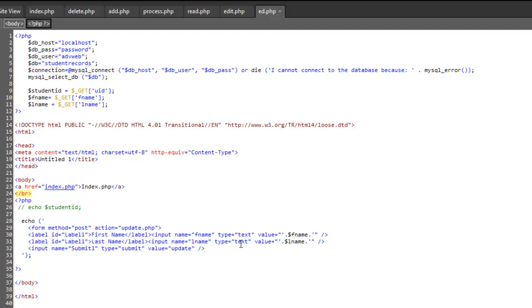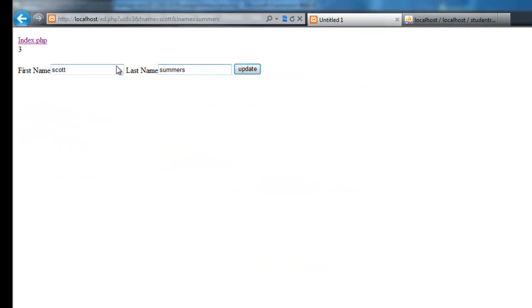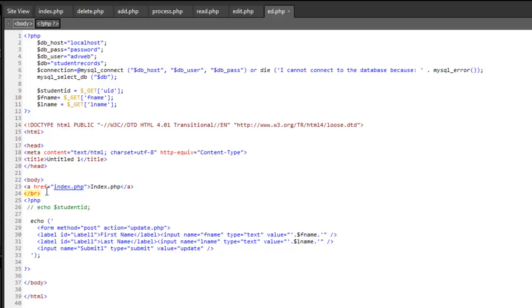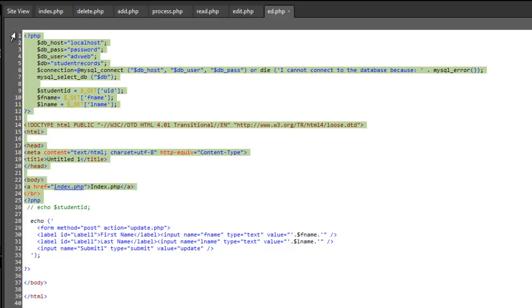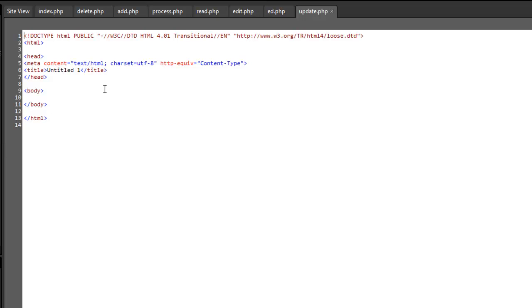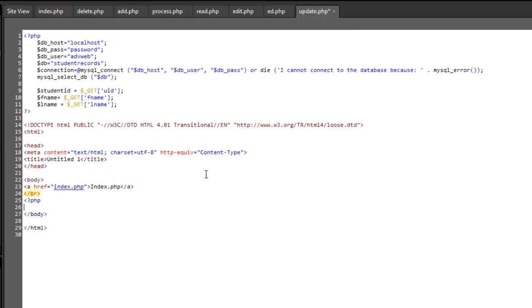Now, what this means is when this form loads up, they can change the stuff in here. Then they hit the update button and it would go in and change it on the database. So same type of deal. Let's jump into here. New PHP, update.php. Let's put that into there.